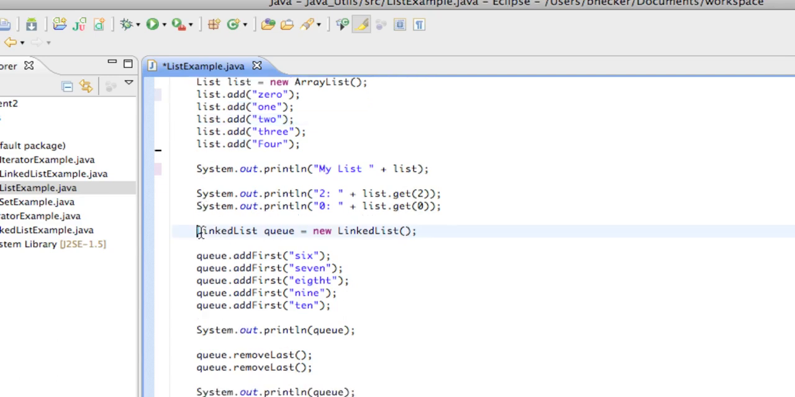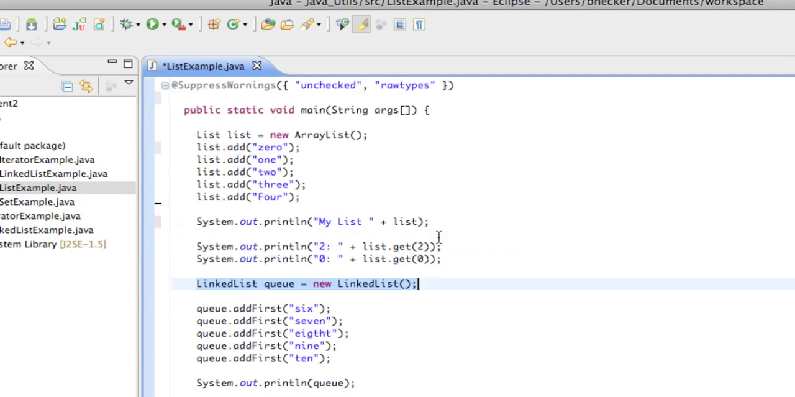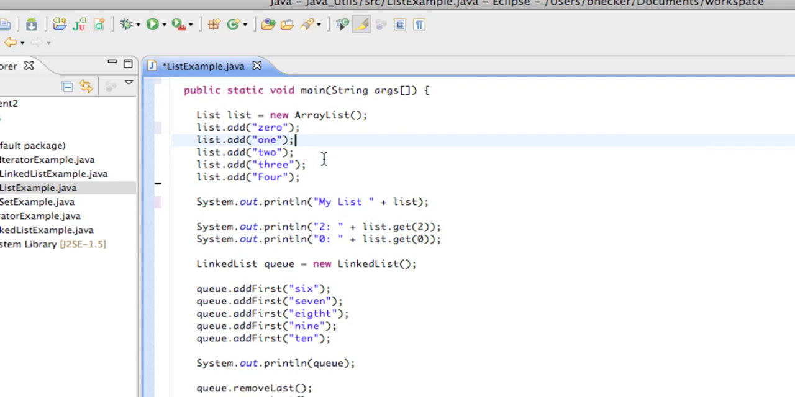And the next part, we're actually going to create a queue. So we know what a list is. It's an ordered list, an array list. It has index values. And here are our index values associated with the numbers we're adding to it. And we're keeping a sequential kind of list.